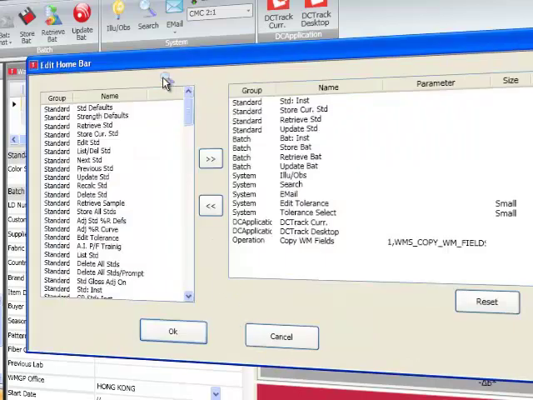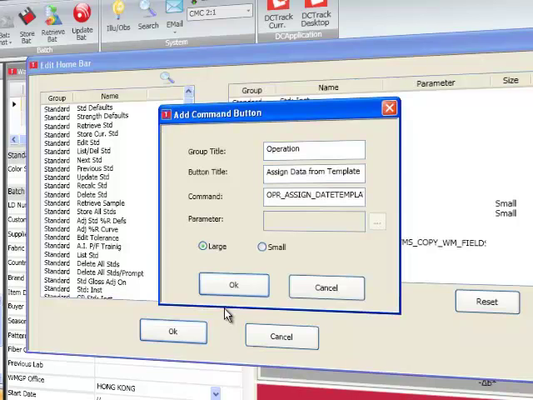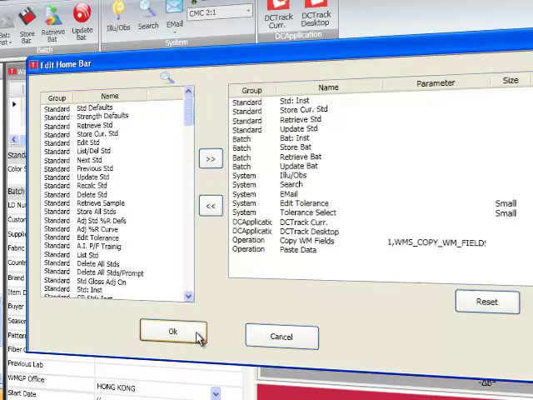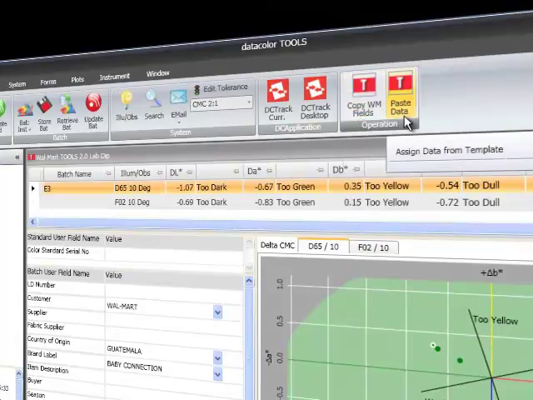Click a second time on the magnifying glass. In the Filter dialog window, type the word Assign. Choose Operation, Assign Data from Template, and click OK. In the button title area, type the text Paste Data and click OK. Click OK to close the Edit Home Bar window. Two new icons named Copy WM Fields and Paste Data will now be displayed in the Operation command group of the home bar.